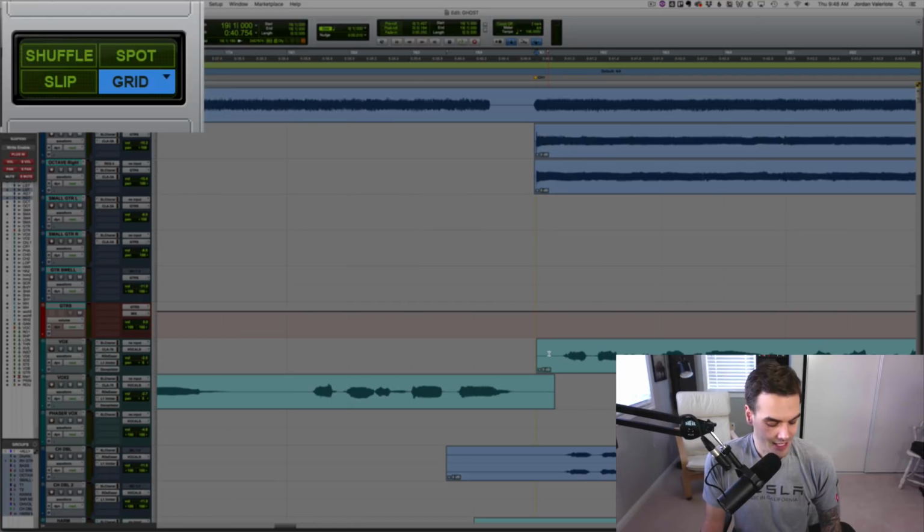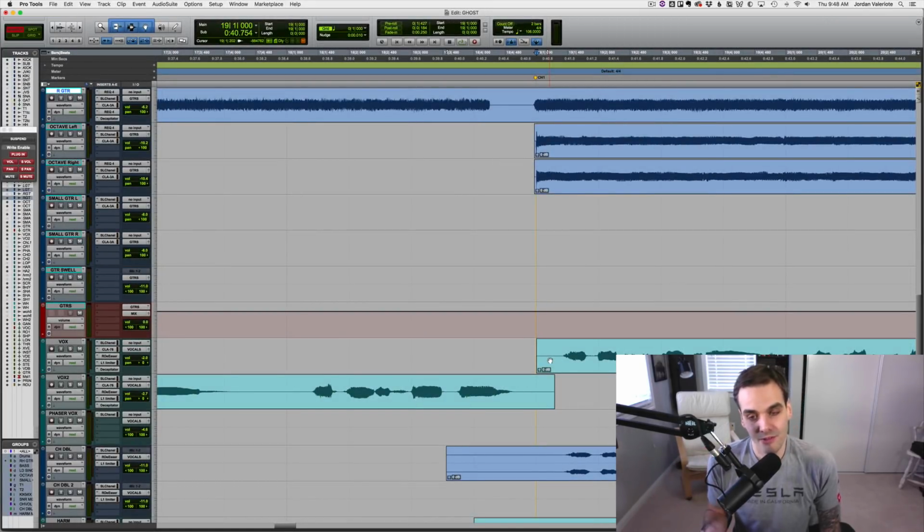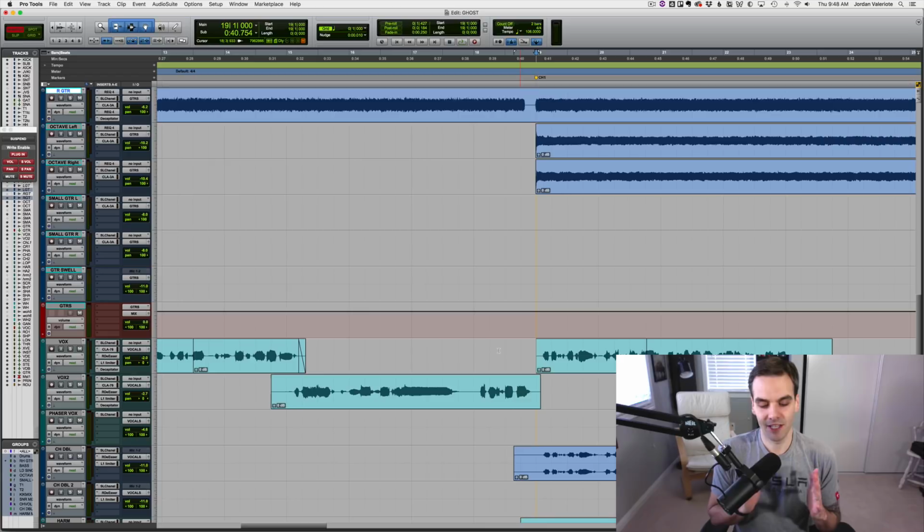And the keys for all this is F2 for slip mode, F4 for grid mode, and F1 for shuffle. But it's kind of rare that you use shuffle, but you do sometimes use shuffle. But basically shuffle, how can I explain it? Basically, if you're gonna delete something, let's say you had an entire verse of a song and you wanted to delete the verse and just bring the 2 halves together, that's when you would use shuffle mode.